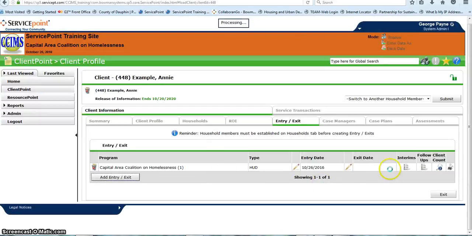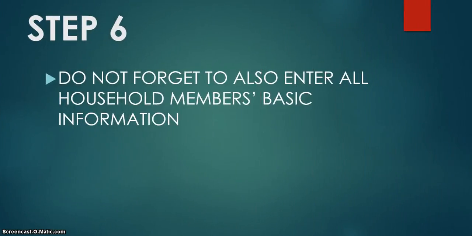and you have successfully entered that family into an entry-exit assessment, and you can tell that you've done it correctly because there's a client count of 2. And again, the reminder says household members must be established on the household tabs before doing the entry exits, and that's why it was important to do the order from left to right. We established the household members, and then we did the entry exit. However, we now need to also enter some basic information for those household members. Step 6, do not forget to also enter all household members' basic information.